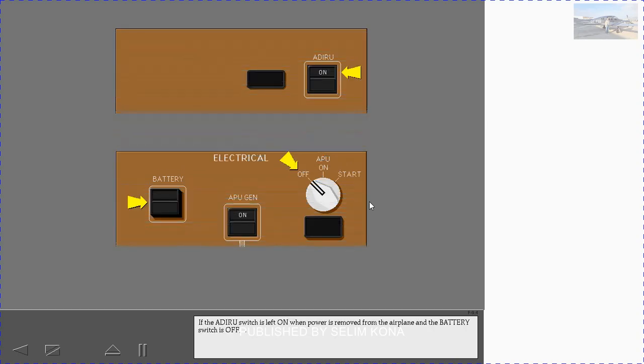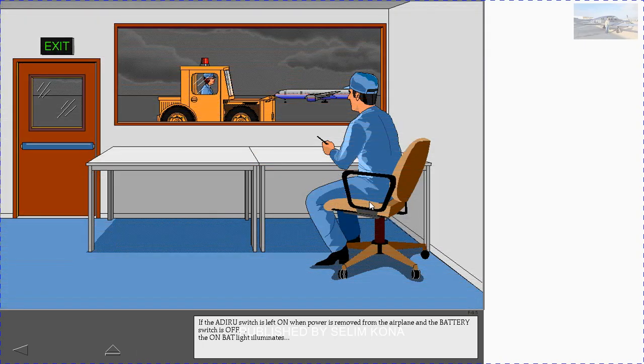If the EASA&DCAA switch is left on when power is removed from the airplane and the battery switch is off, the on battery light illuminates, and the ground crew call horn sounds. Before we discuss an EASA&DCAA failure, let's first look at its backup, the SARU.